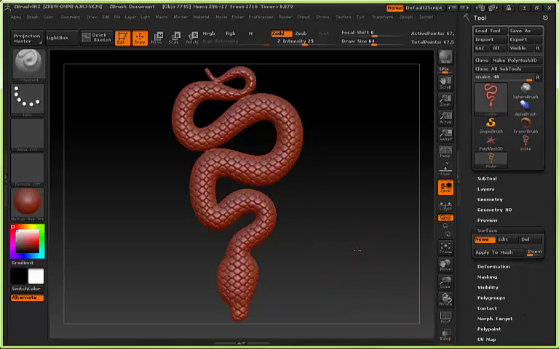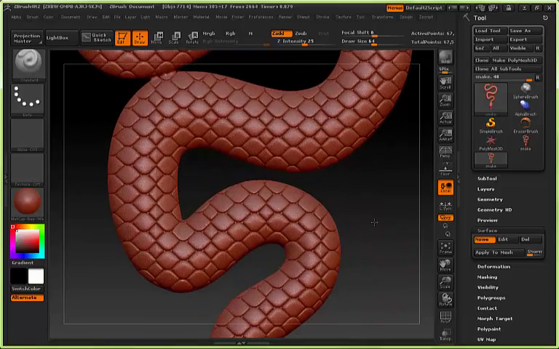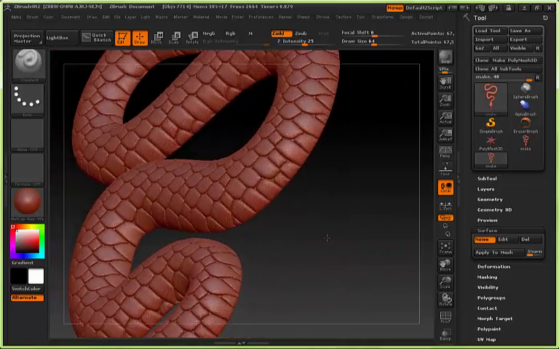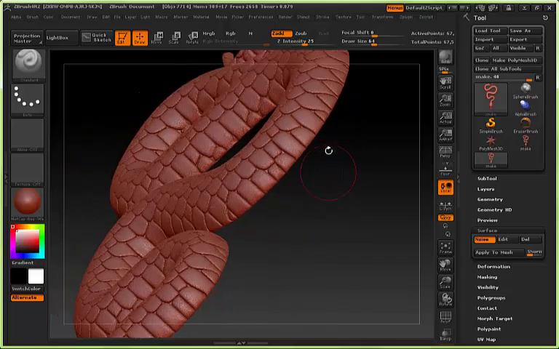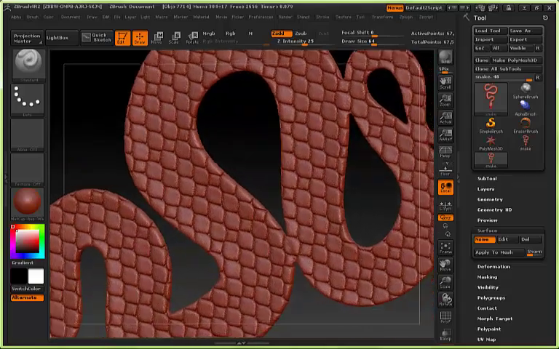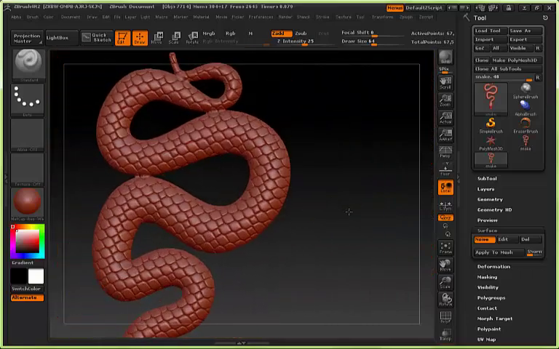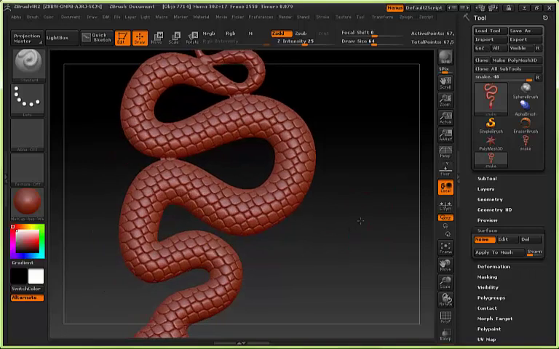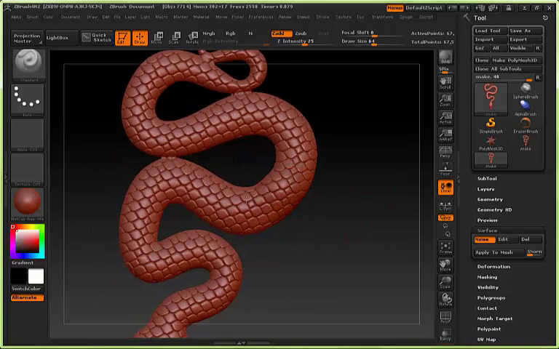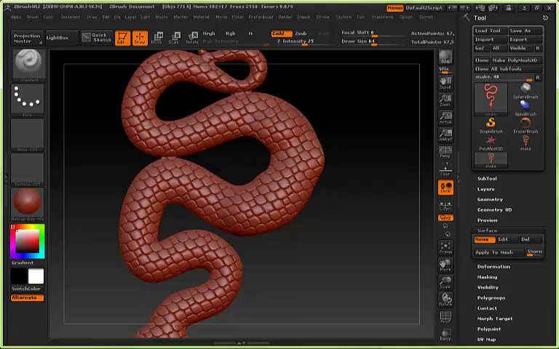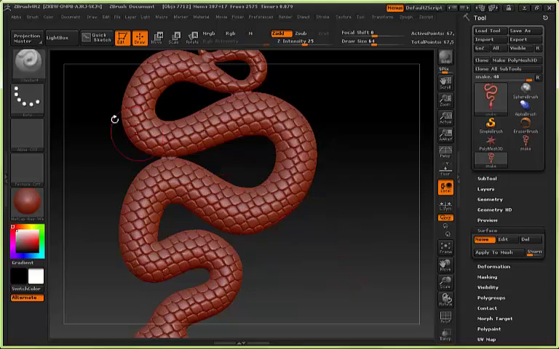Hit OK, and here you have it. So looks good. Now this happens because it's not wrapped around on a UV. It's actually kind of projecting it down. For this, I think it's acceptable. And as you see, I can do this to it, and it's not really affecting the scales too much. That's because I didn't actually apply it to the mesh.